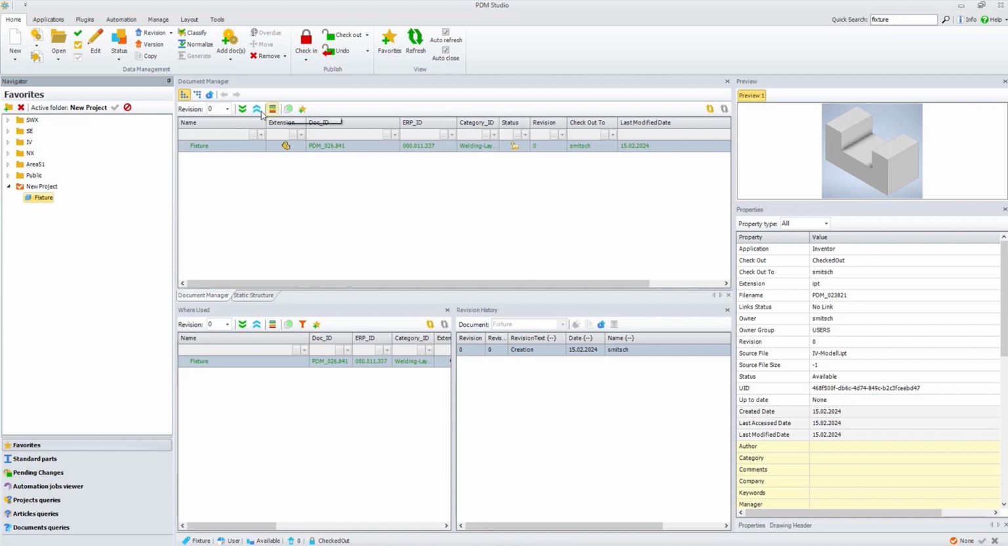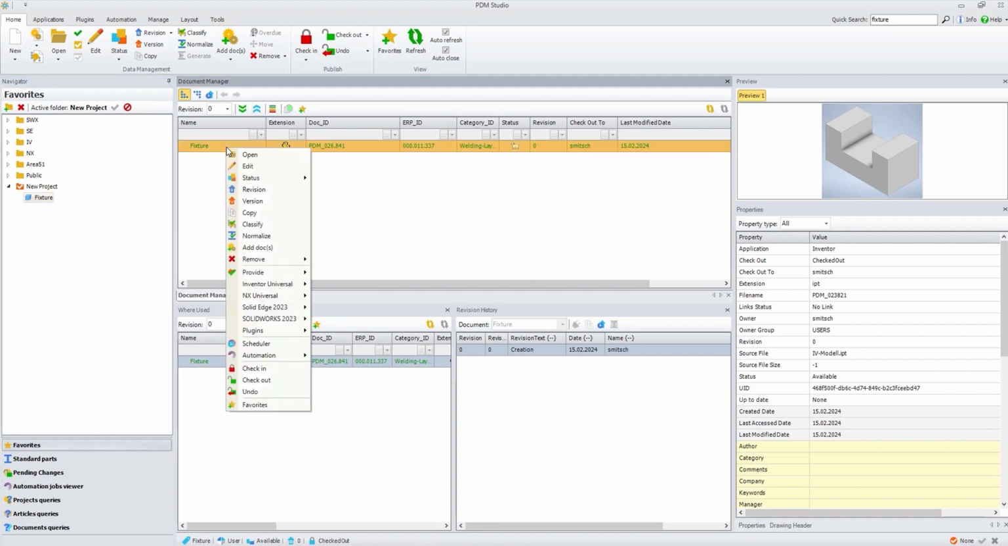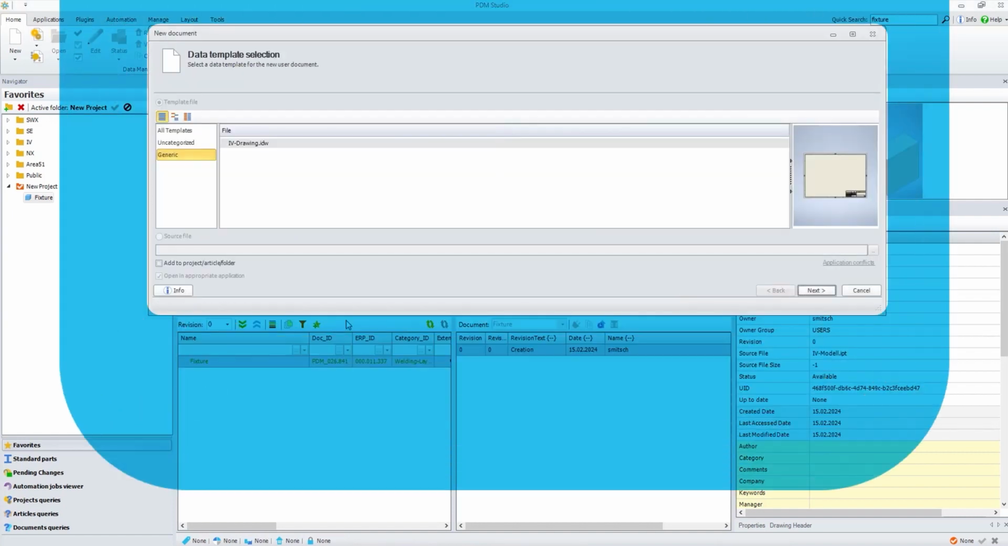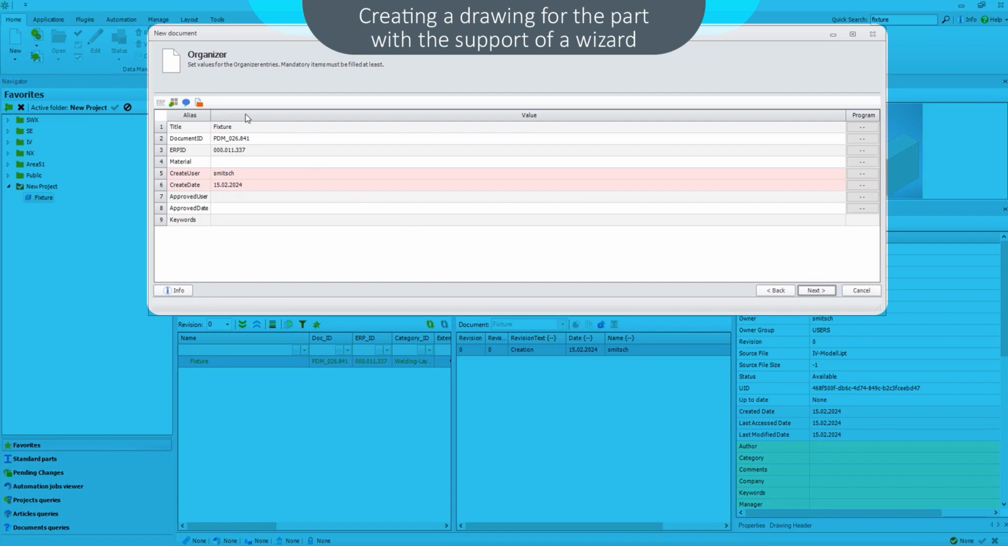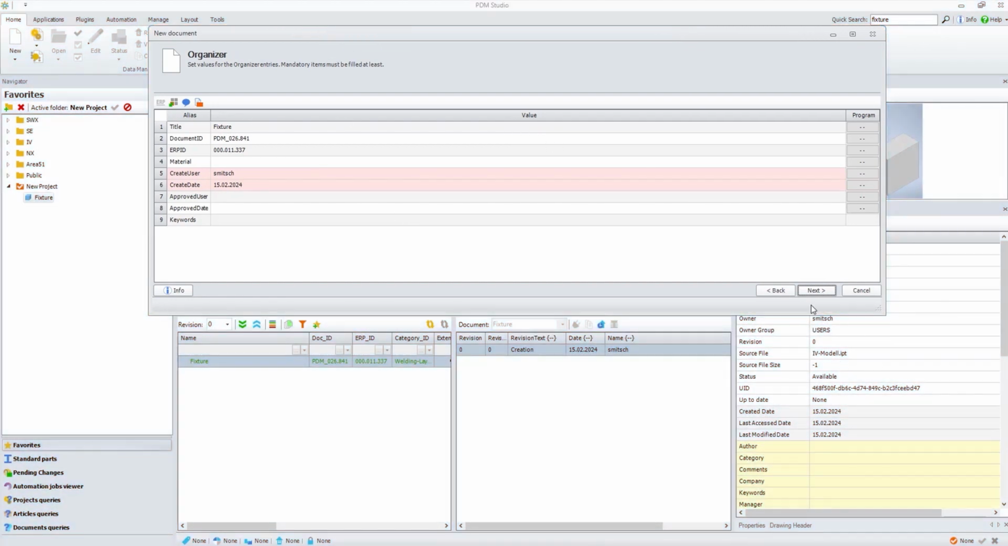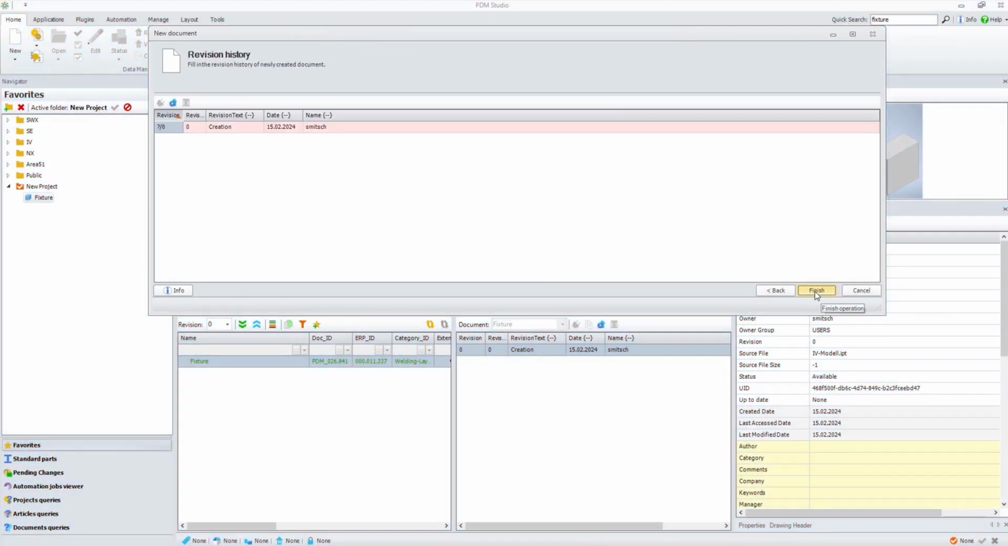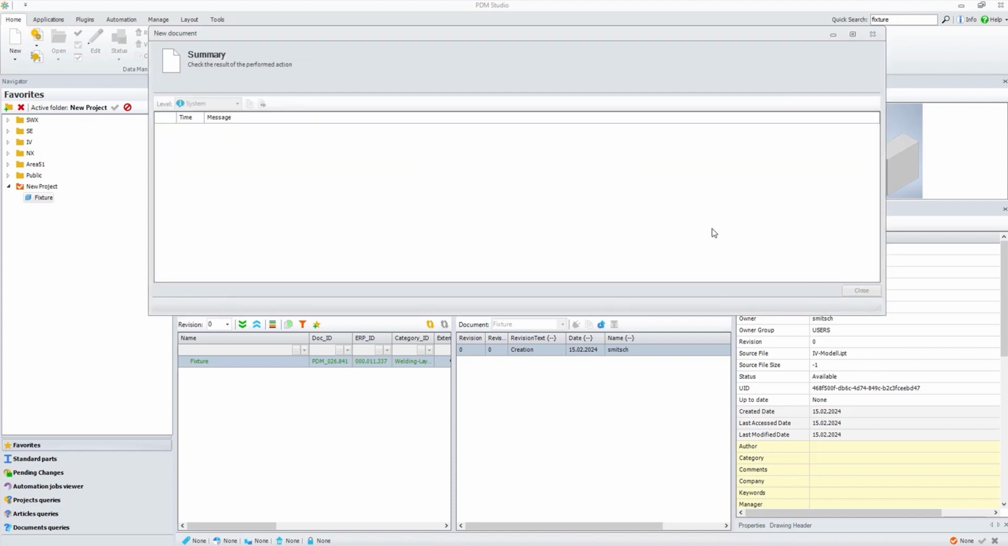Now we want to create a drawing for this 3D model. The corresponding function is selected and we are again guided through the process by a wizard. Again, we select the appropriate template. The data is transferred from the 3D model in accordance with the PDM Studio configuration. It is not necessary to enter data again.